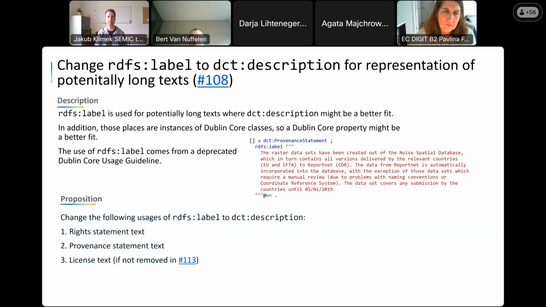For the rights statement text, provenance statement text, and license text, there is another issue regarding providing license text this way, but in case the license text stays in the specification, then the resolution of this issue will apply to that as well. So the proposition here is to change RDFS label to Dublin Core description, which is more fit for even longer texts that we can see in the example. So here, either any comments or, yes, please vote.